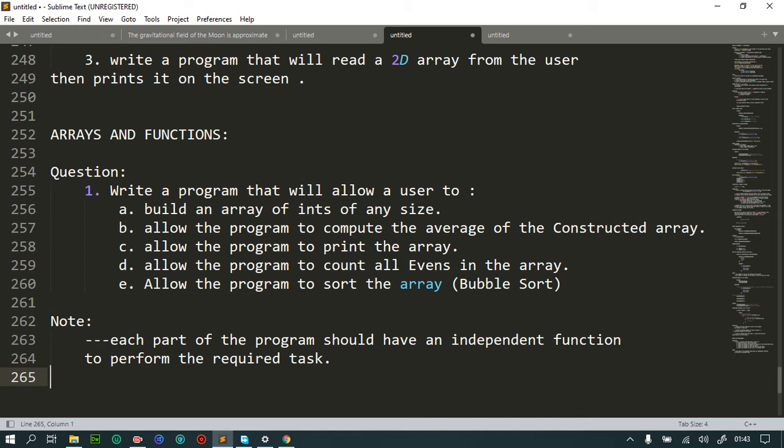So this question is going to really help us get a good idea about how you can combine arrays and functions at the same time. Then later, I promise, we are going to look at pointers in C++. So after looking at pointers, then we shall combine arrays, pointers, and functions.